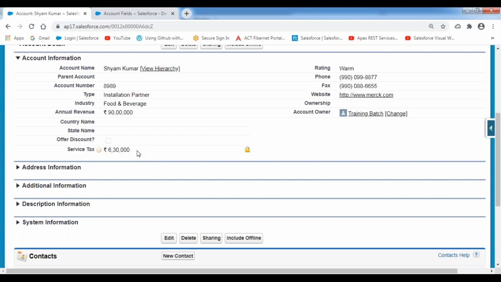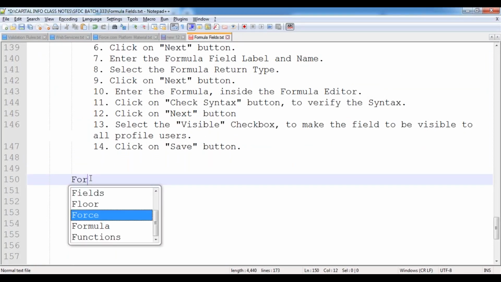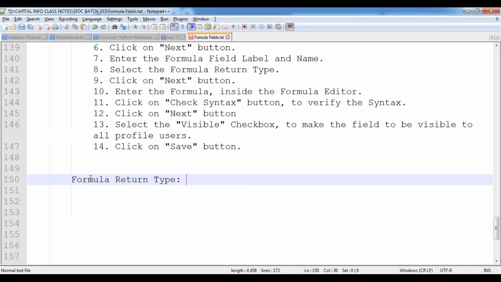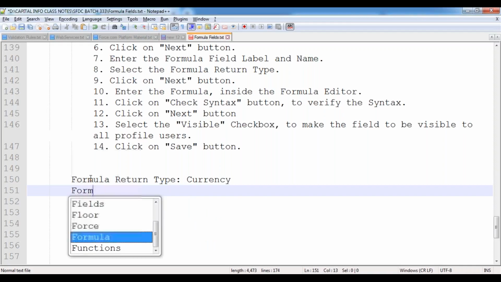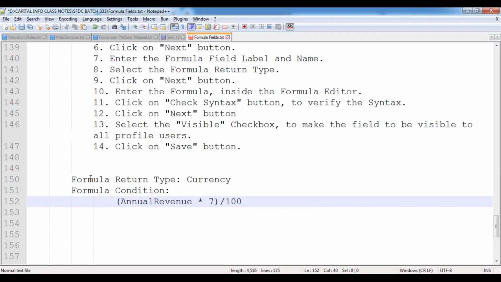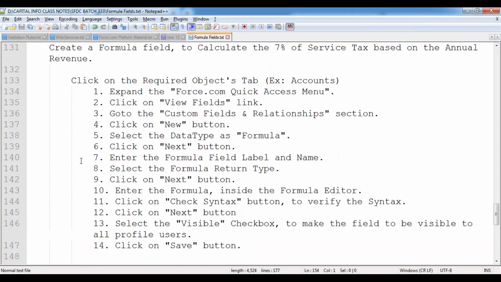Now, let me give this one. Let me place this one. Formula return type is currency, and here is the formula condition. For your reference, I'm giving this whole information as well. This is how we create the formula field inside your Salesforce instance.